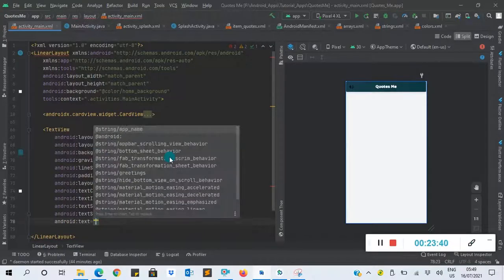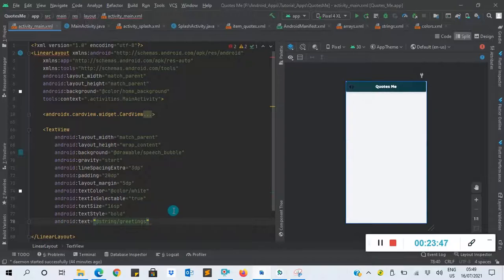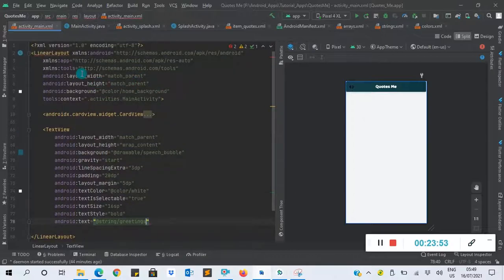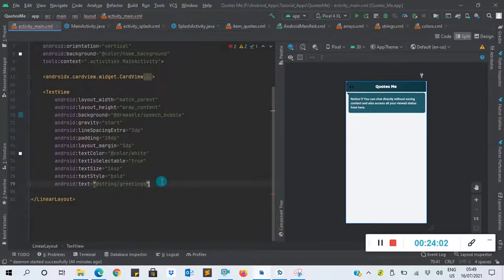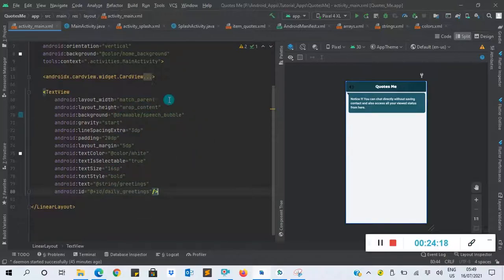Then text, let's get some greetings from the string. Yeah, greeting like this. All right, so now okay, so we come to our linear layout. We make sure we set our orientation to be vertical. All right, so that is it. So id will be daily underscore greetings, so something like this. All right, so that is it for this text that is going to display our daily greetings. So we are done with that one.